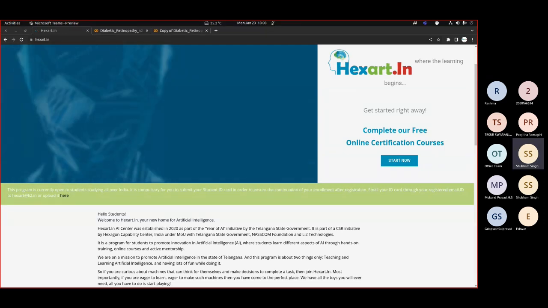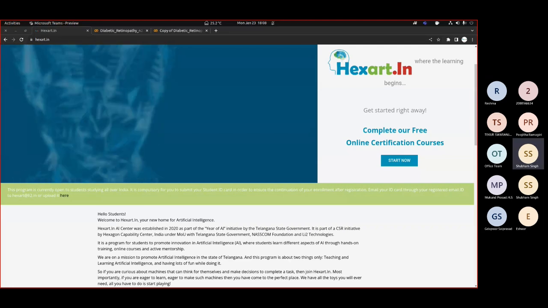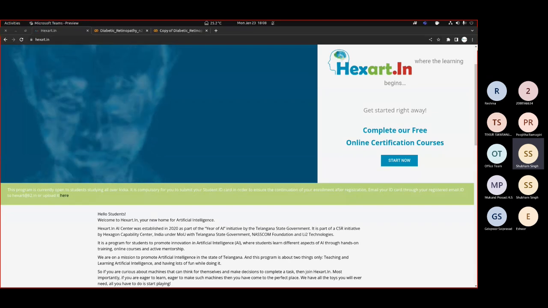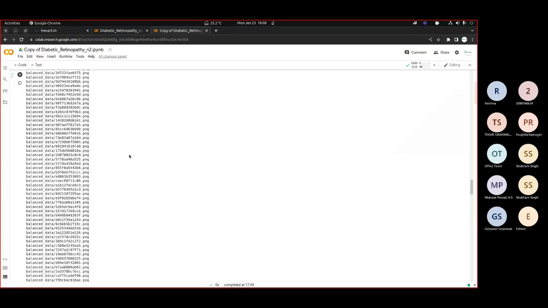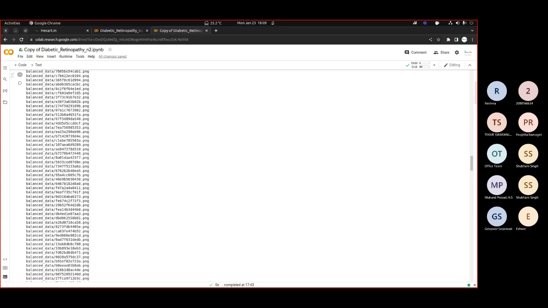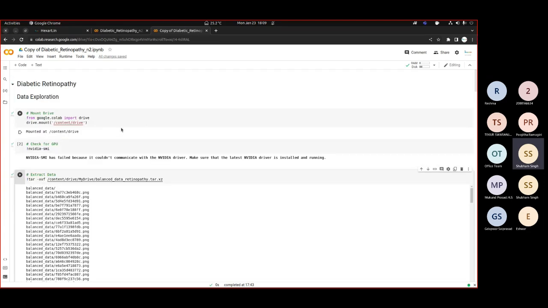The link for today's Colab notebook is shared in the message box. Please open that link. When you click on that link, you will be taken to the Diabetic Retinopathy N2 notebook. Ravi, if you could please come to the notebook. Go to the very top. Okay, now this is the notebook that I have shared with you.